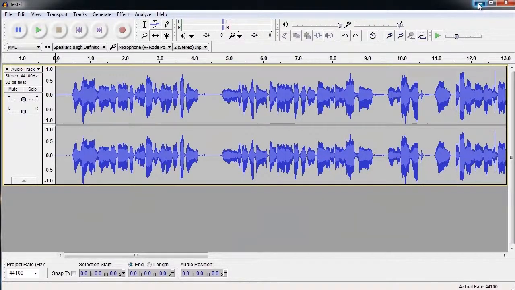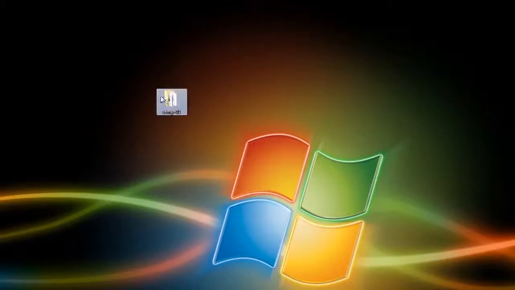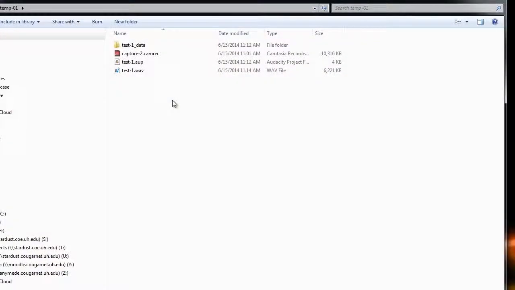So if we close that and come over and look at our folder where we've saved things, then we'll see that there is the AUP file, which is relatively small, and then the WAV file, which is much larger. And so that's basically a quick introduction to how to record and save projects in Audacity.